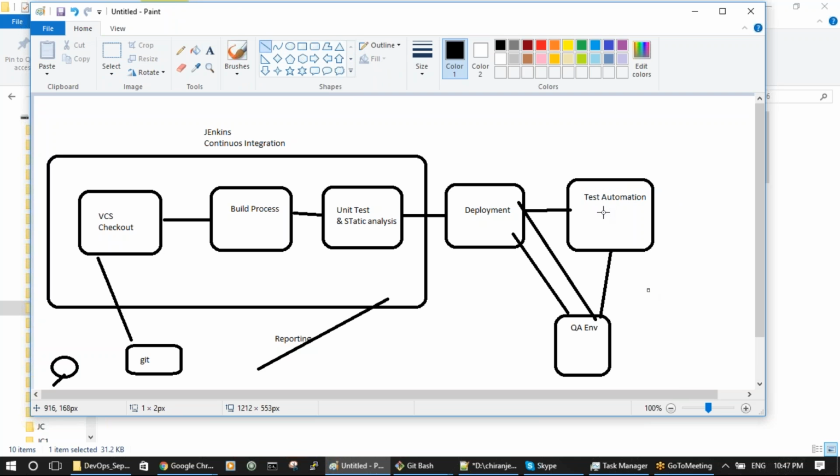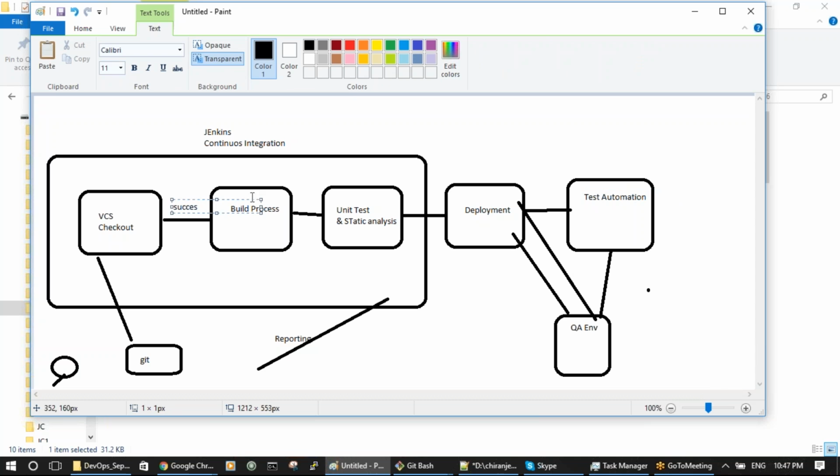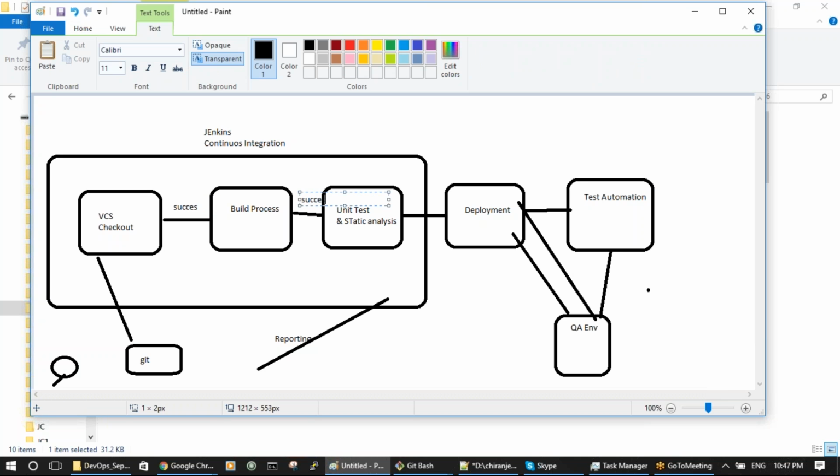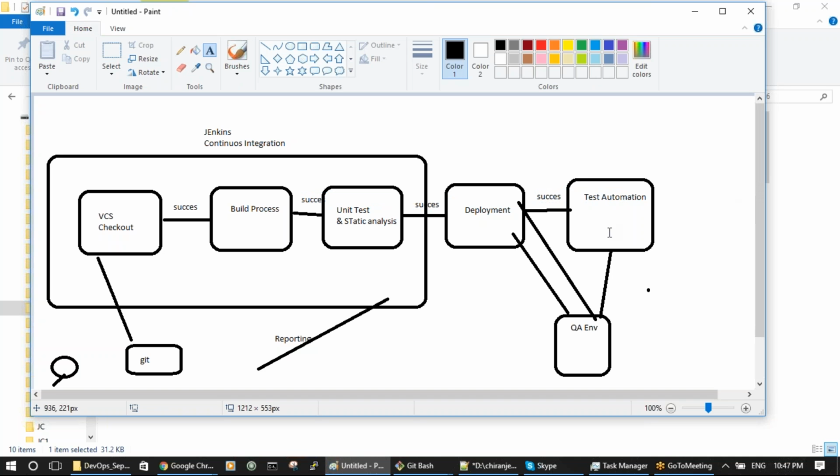So to run this test automation, your deployment should be successful. To proceed further, your previous task should be successful. To do the deployment, your build task should be successful. To do the test automation, your deployment task should be successful, right? Then only you can do the test automation. So if this fails, this environment will not be up. If this is not up, you cannot perform the test automation. If the build fails, you cannot deploy, because to deploy you need the artifacts, right?